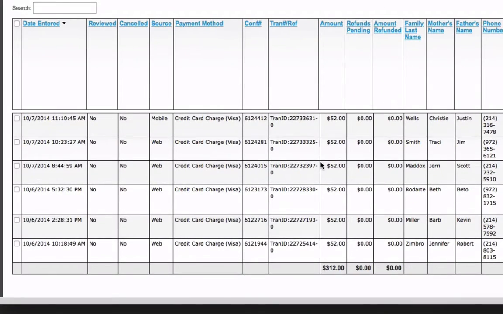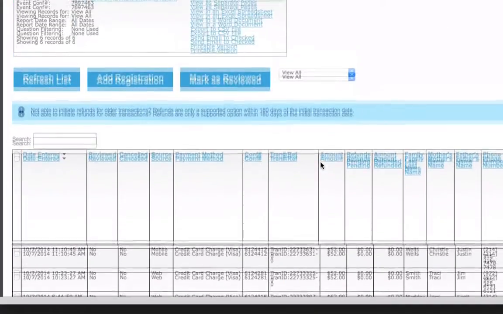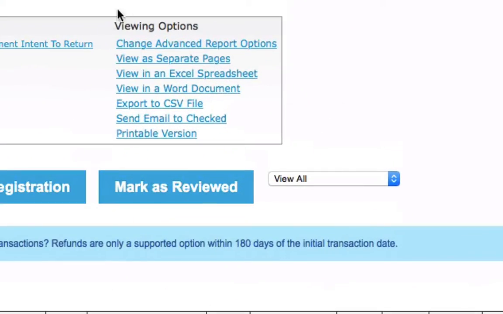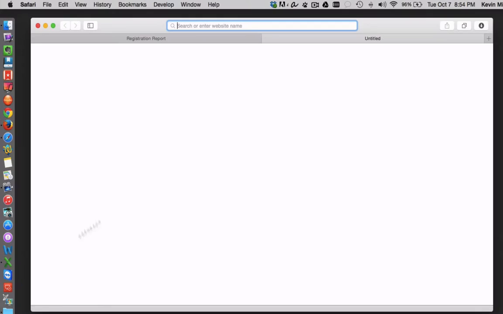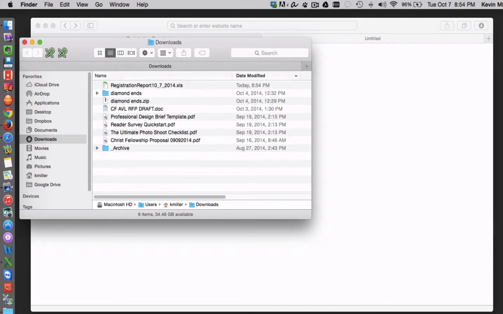But sometimes you don't want to see this on a web page. You might actually want a spreadsheet. One of the options for viewing here is export to CSV file, or view in an Excel spreadsheet. You can click on that, and the system will automatically generate a spreadsheet and download it for you.